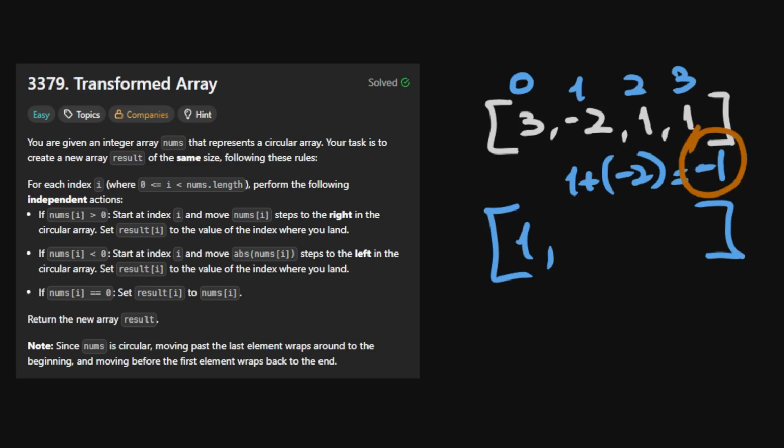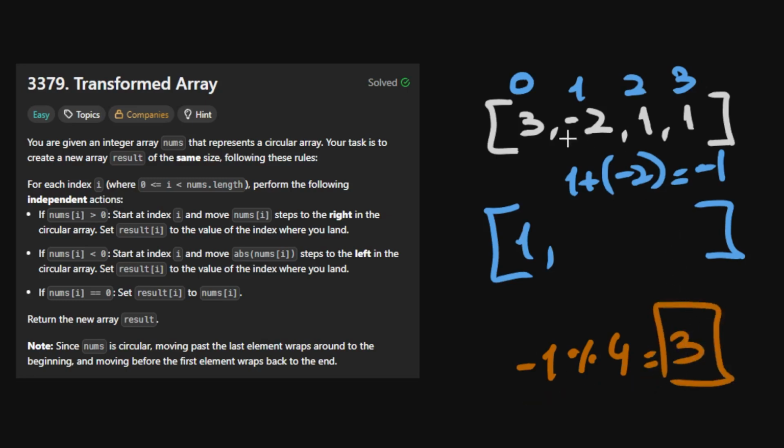The trick here is that we can take this number, minus 1, modulo n, where n is the amount of elements in this array. In this case, we have 4 elements, so minus 1 modulo 4 is 3. And by doing this, we know what's the final position in our array. We are looking at index 3 here. So we store this in this position.